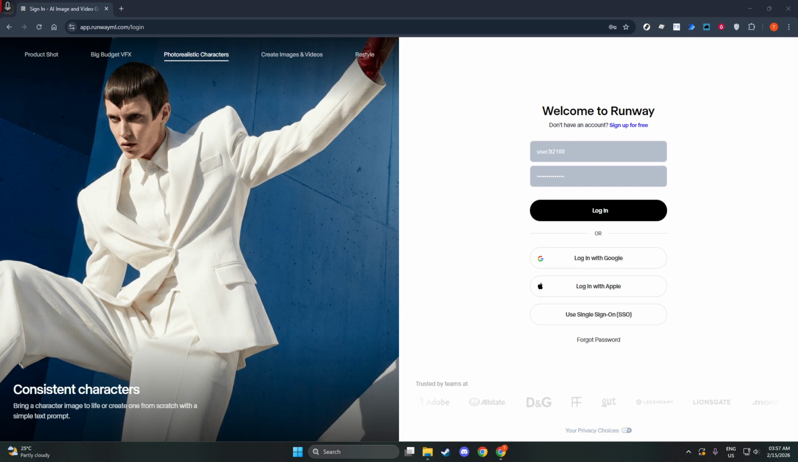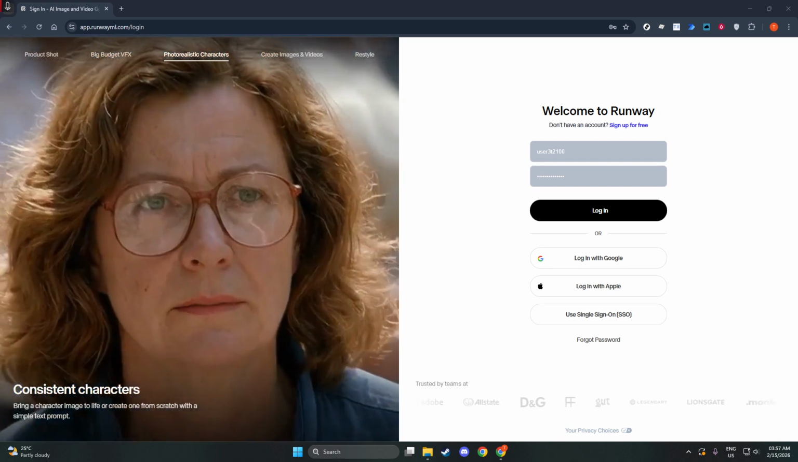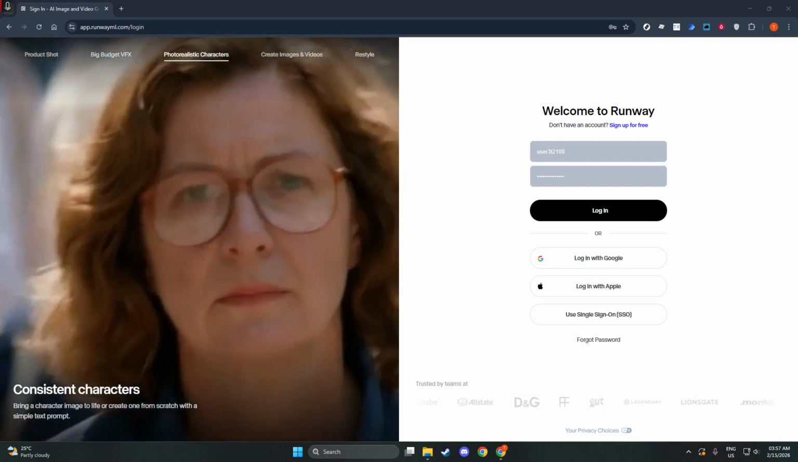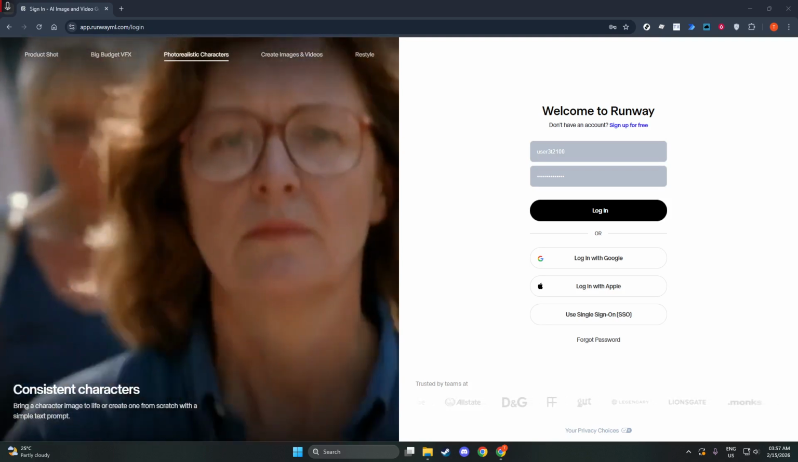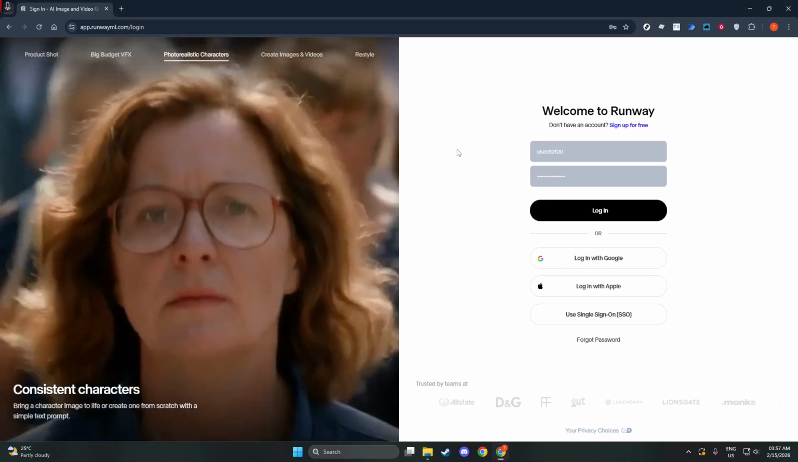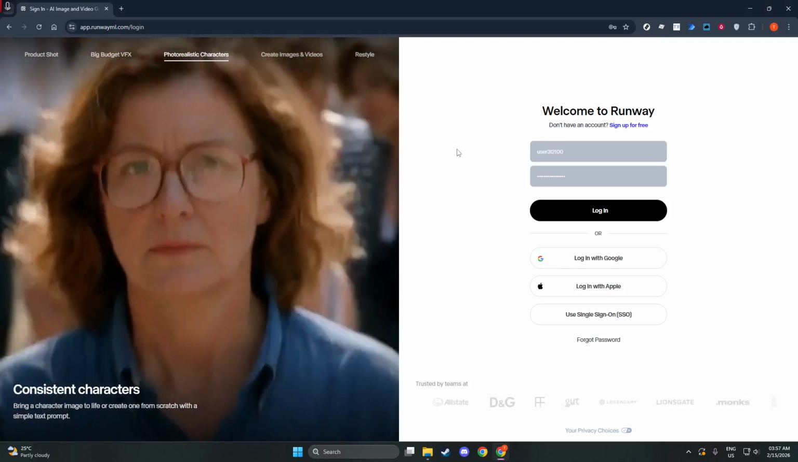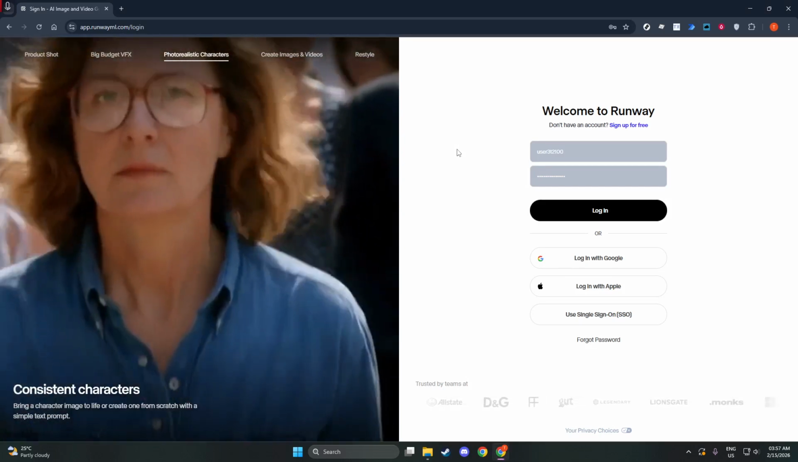app.runwayml.com. Sign into your account as you normally would. Make sure you're using the correct account associated with your projects, since credit balances are tied to the account you're logged into. If you're already signed in, you should land on your Runway dashboard.